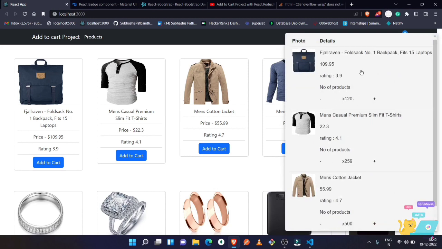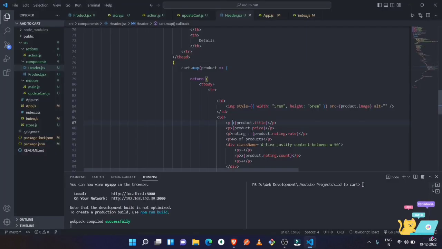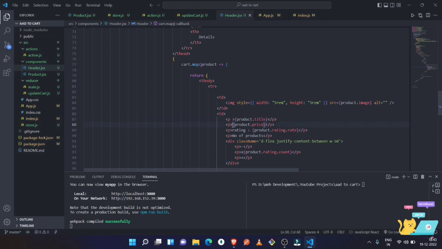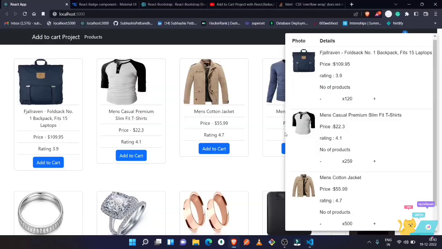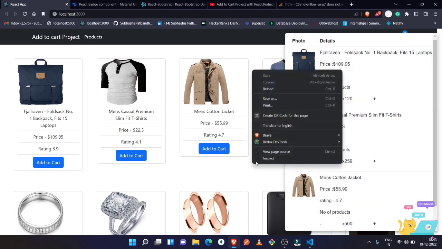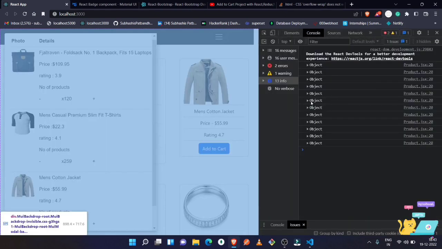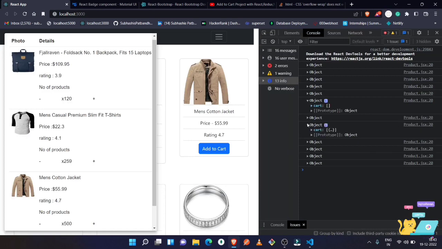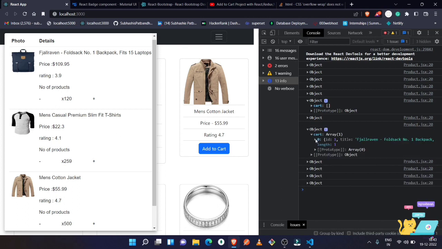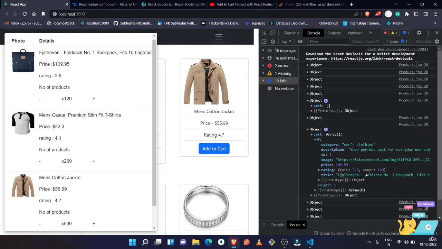But okay, let's add a price here, so that we can know this is a price. So here add a price and then the dollar symbol, and after that let's solve this. This is by default showing as 120, and this is 259 and 500. I think let's go to console, and here inside our cart, okay, here the count is by default a particular value, so we have to make it as 1. So how can we do that?